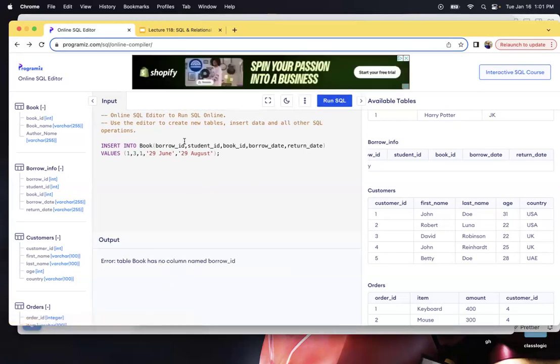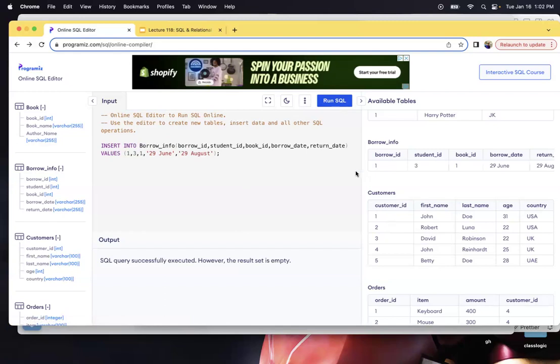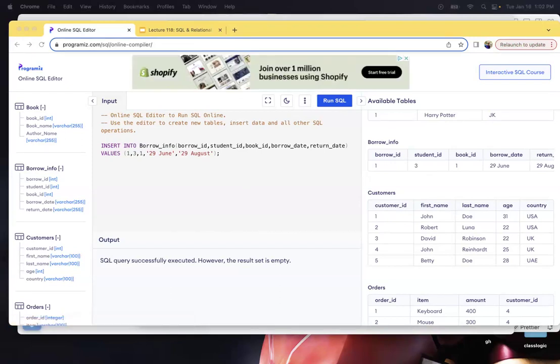Book has no column called borrow ID. All right, I changed this as well. Borrow underscore info. Okay, it should work now. There you go. Now let's put these connections to test. Are you guys with me so far? Any confusions?